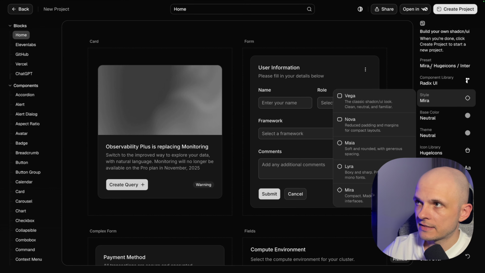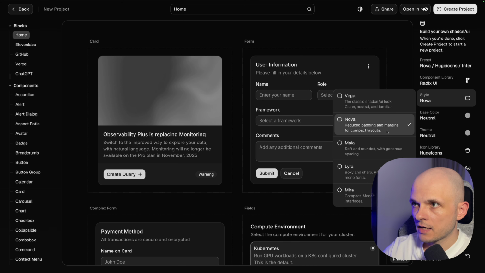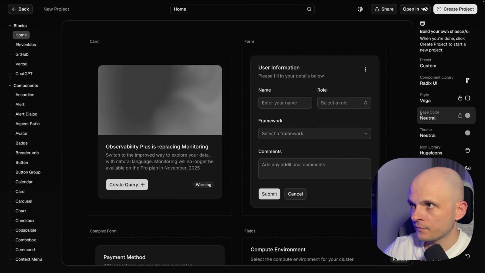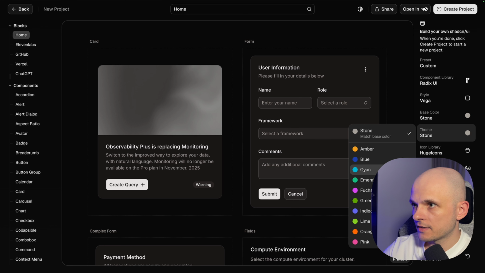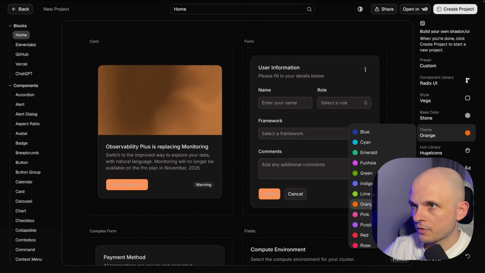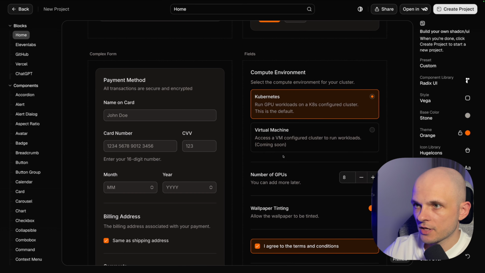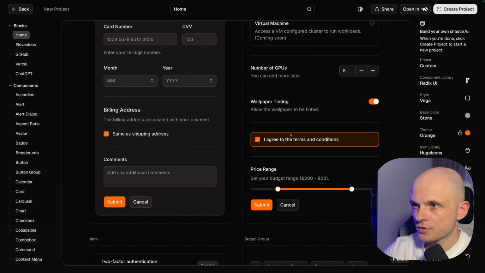Currently we have already selected that preset, that's why we have Mira, but we can play around with that as well. Also we can select a base color, that could be neutral, stone, zinc or gray. Let it be stone. So we can see that the components changed. Then we can select some theme, let it be orange. We can see that the buttons changed, the radio buttons changed.